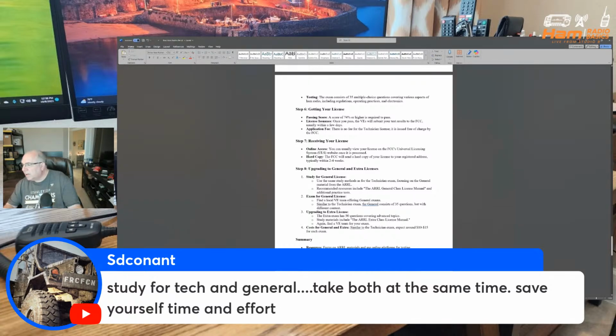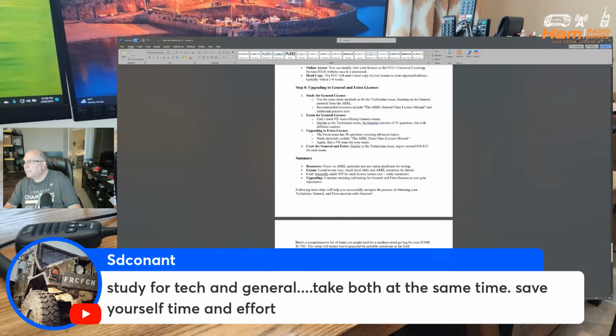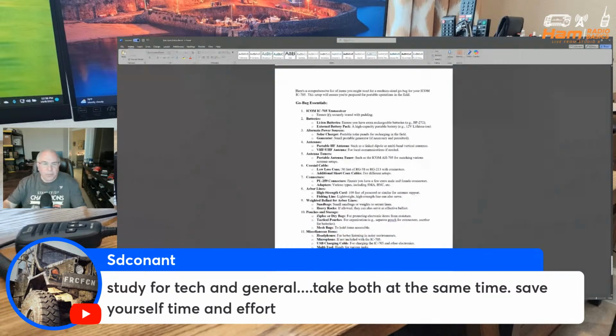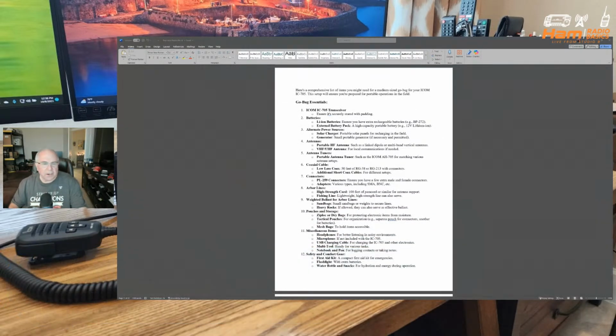That's exactly right. Following these steps will help you successfully navigate the process of obtaining your technician, general, and extra amateur radio license. Now, I wanted to throw a curveball with my next question to ChatGPT, and I wanted to give it something that I've actually done on my own, but I wanted to see how it would respond and how it would answer. And I asked a very detailed, specific question.